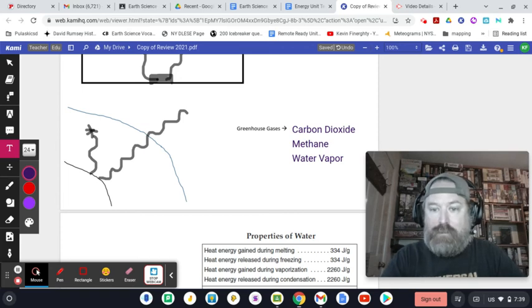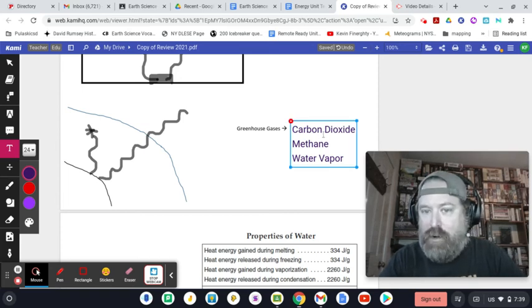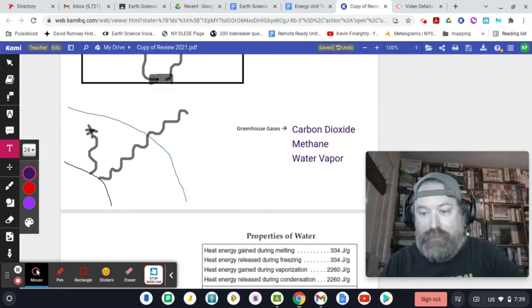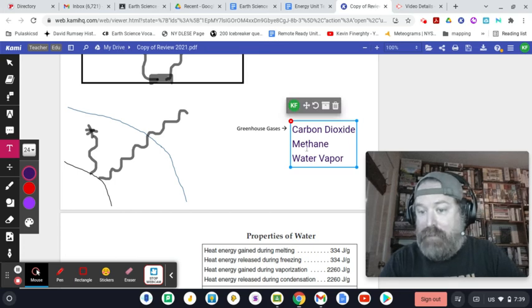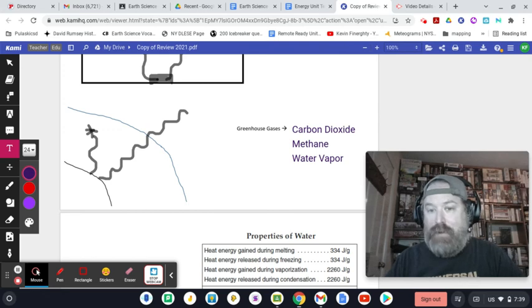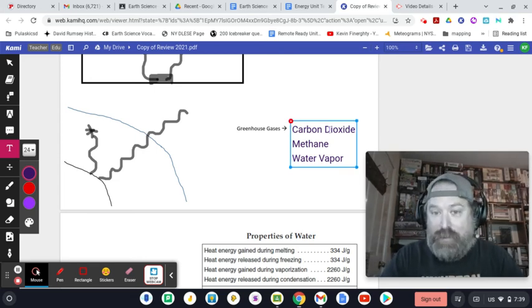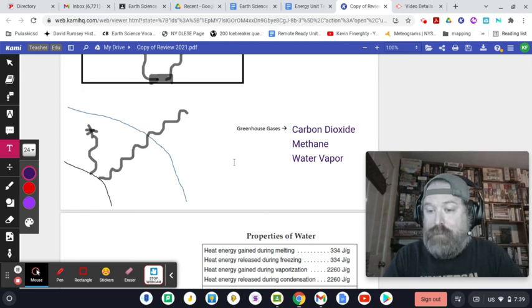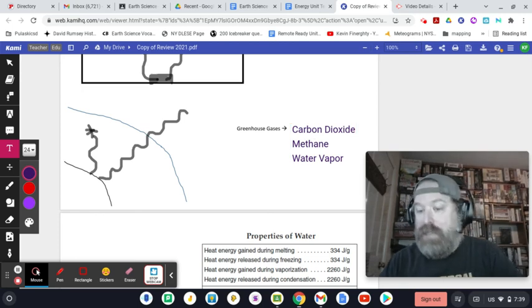But if humans add too much of this, every time that we burn a hydrocarbon, any sort of fuel whatsoever, you're releasing carbon dioxide as a byproduct. And that enters the atmosphere, and that's a more efficient absorber of that infrared radiation. Methane, same deal, only methane's a way, way, way more efficient absorber of infrared radiation. So humans adding too much of those first two is leading to slowly warming climates.